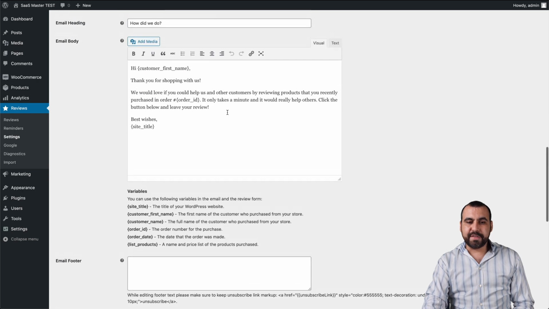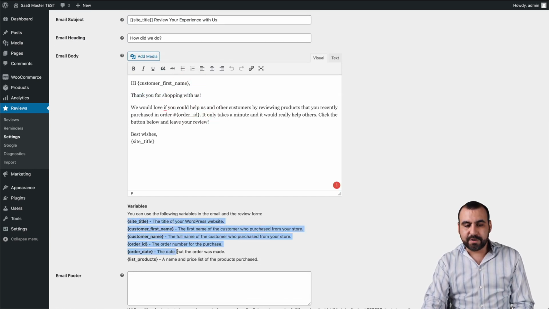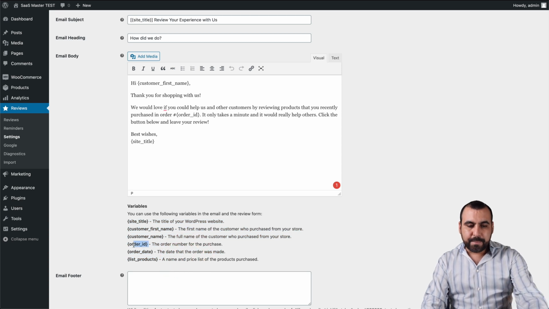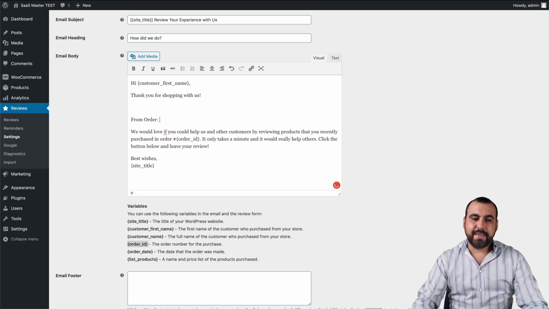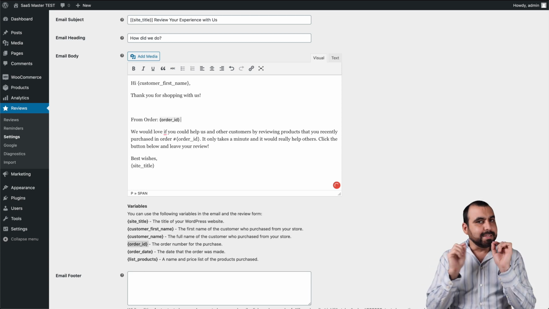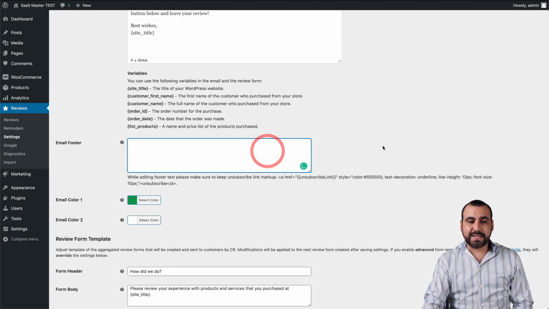And the body of the email. So it's going to grab some variables right there, and you have more available right here. So for example, if you want to input the order ID, you can put it right here. You could say from order, and it's going to grab that variable from that order ID. It's going to put it there automatically. So that's pretty cool. The email footer, if you want to add something there.